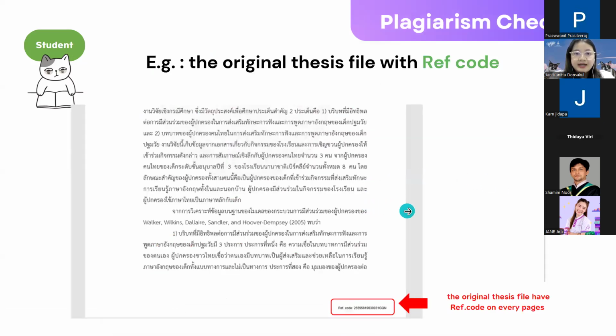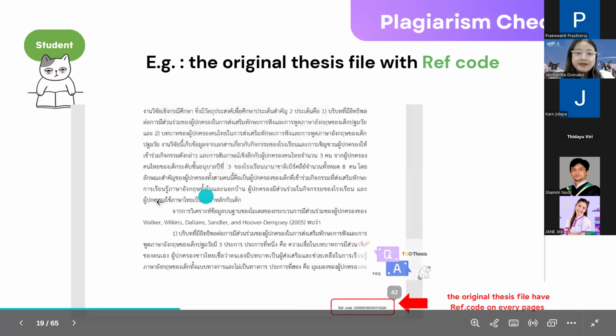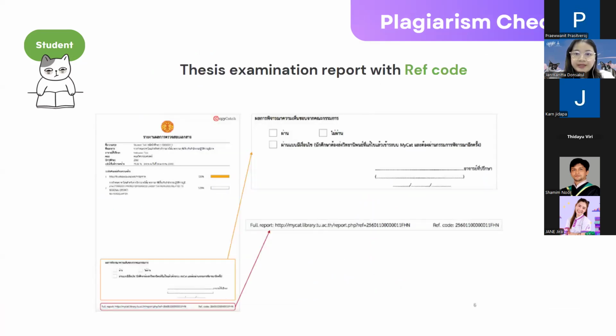This is the example of the reference code. It will appear at the bottom of your Word every page. This is the example of the thesis examination report with the reference code.